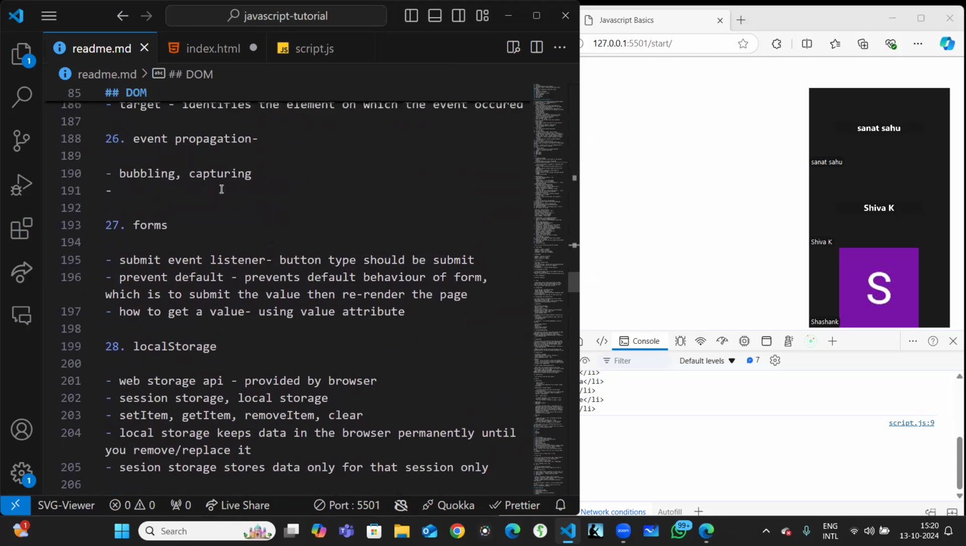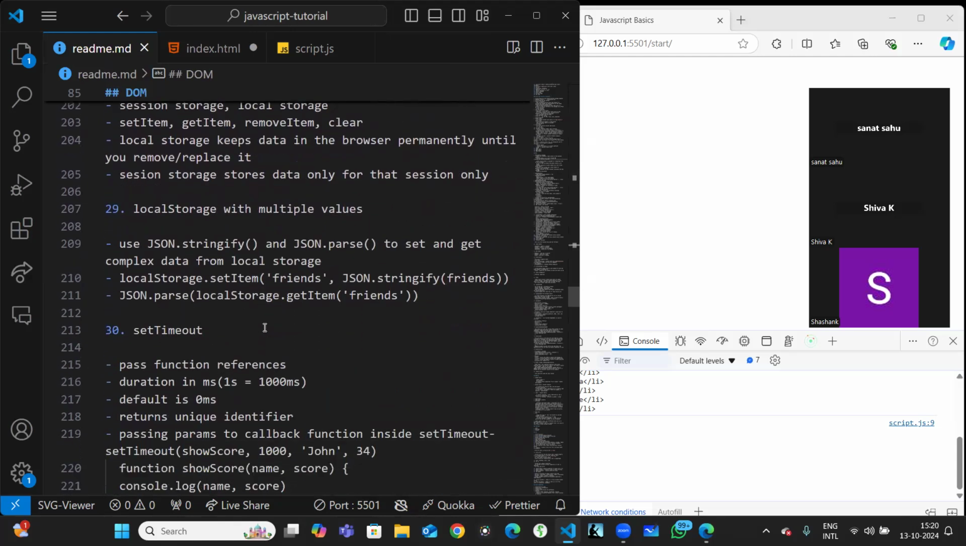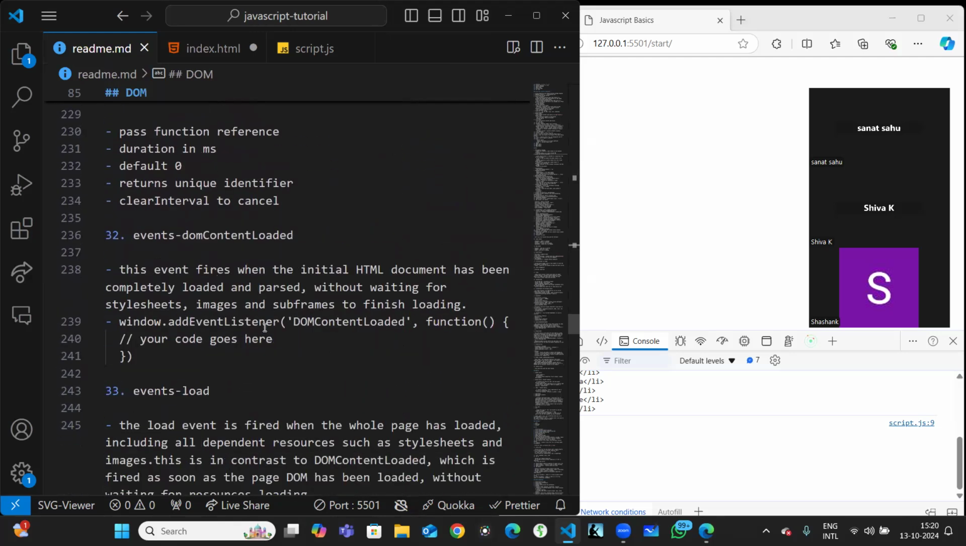What is event propagation, bubbling, and capturing? I'll tell you. But other common events that are there are, let me show you.